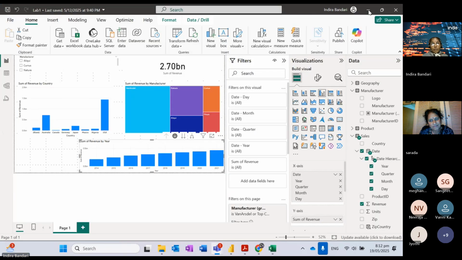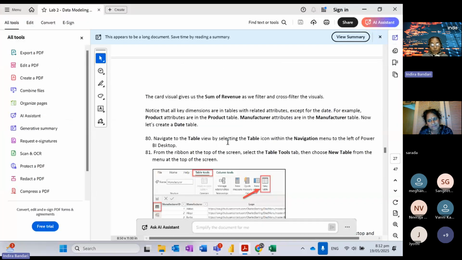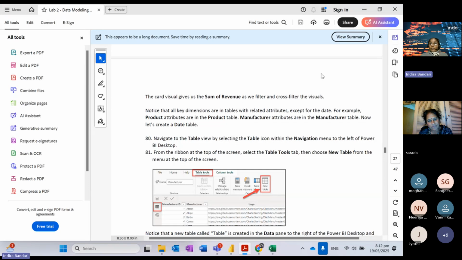Okay, so next let's go to, okay. What are we doing next? 80, navigate to the table view, all key dimensions. Okay, let's create a date table. How are we creating the date table?